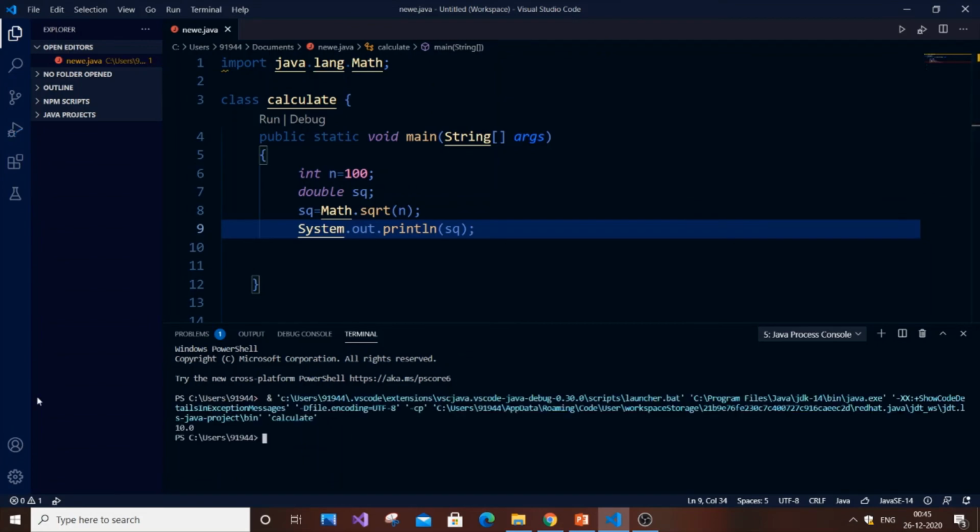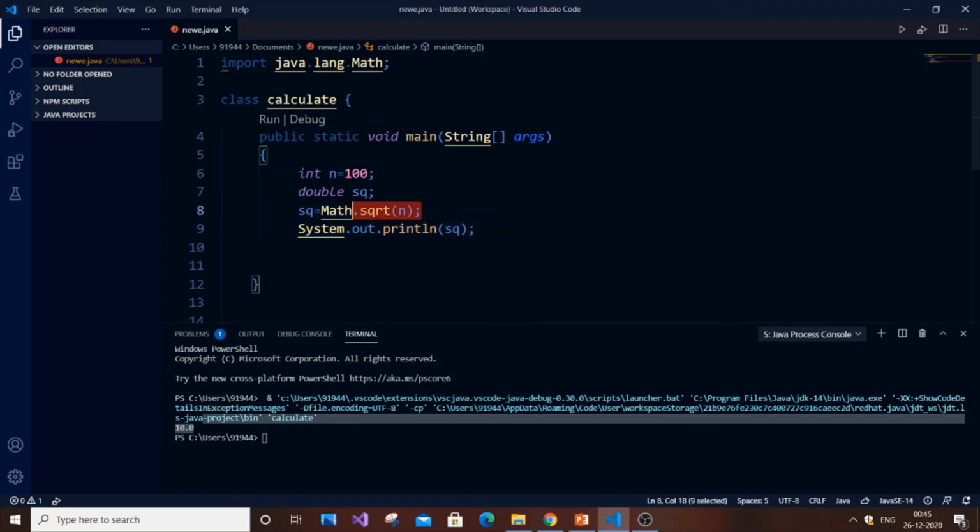we get the output as 10.0. It basically returns only double values, and we need to store it in the form of a double. So that's why the error came here. Actually I did this error purposefully, to help you understand this code.